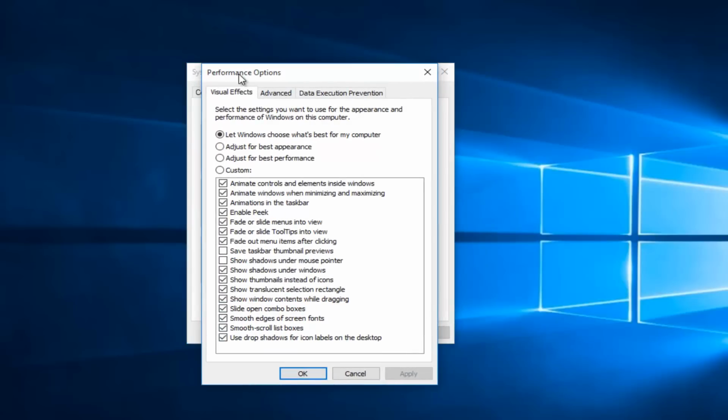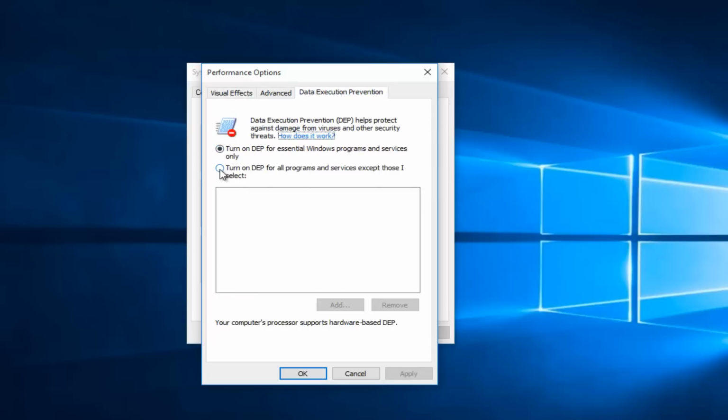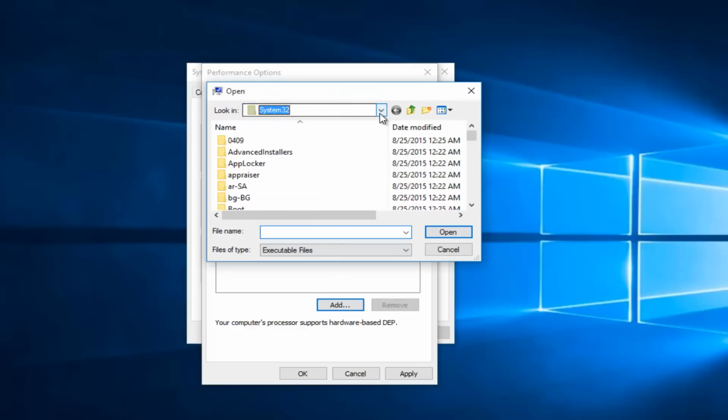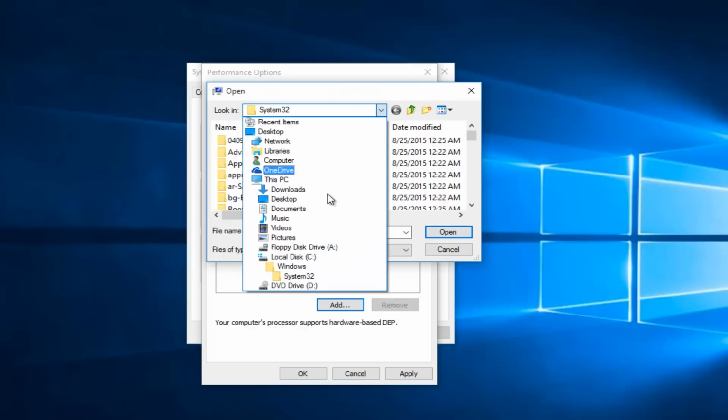Under performance options, go to the far right tab here where it says data execution prevention. And then select turn on DEP for all programs and services except those I select. To this point, you would go click on add and then actually go through the computer and try and find the executable that you are trying to launch unsuccessfully.